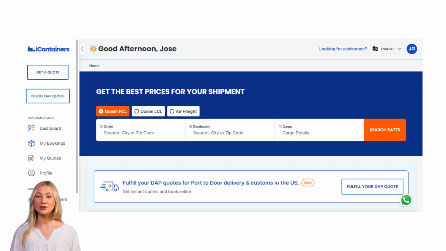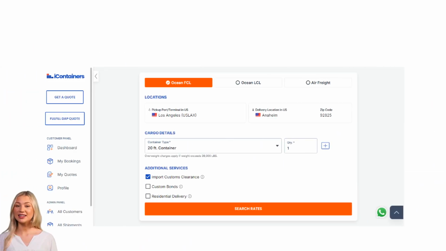First, we log into our online platform and search for the banner that says, Fulfill your DAP quote. In this case, let's run a quote for an import shipment into the US from Los Angeles. In the pickup location, we can write the name of the destination port. Then, for delivery, we can input a city name or directly a zip code, and our system automatically assigns the city location. Next, we can select the container size.